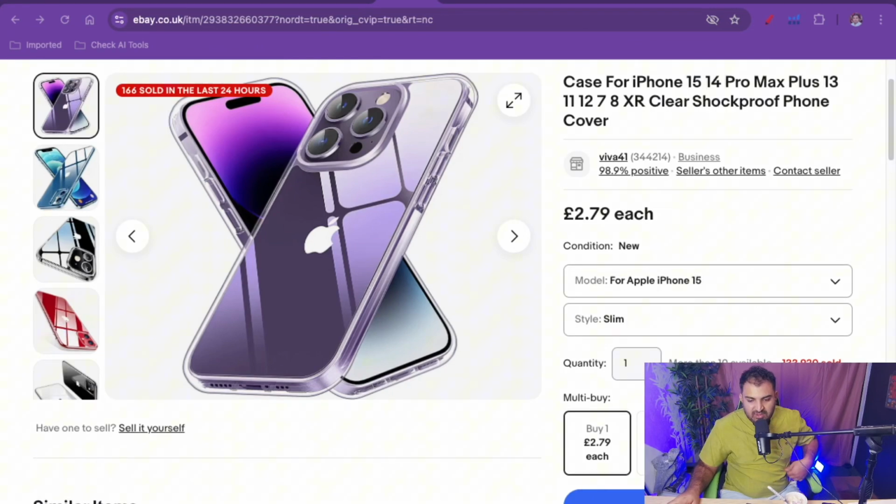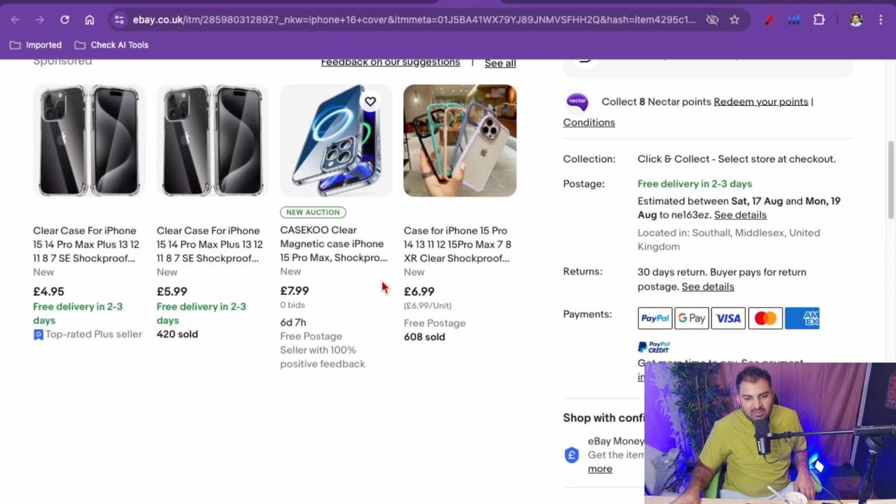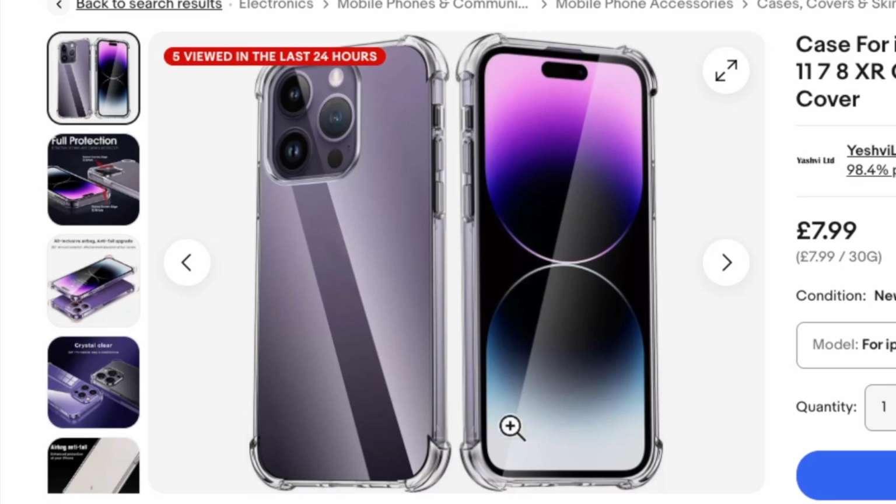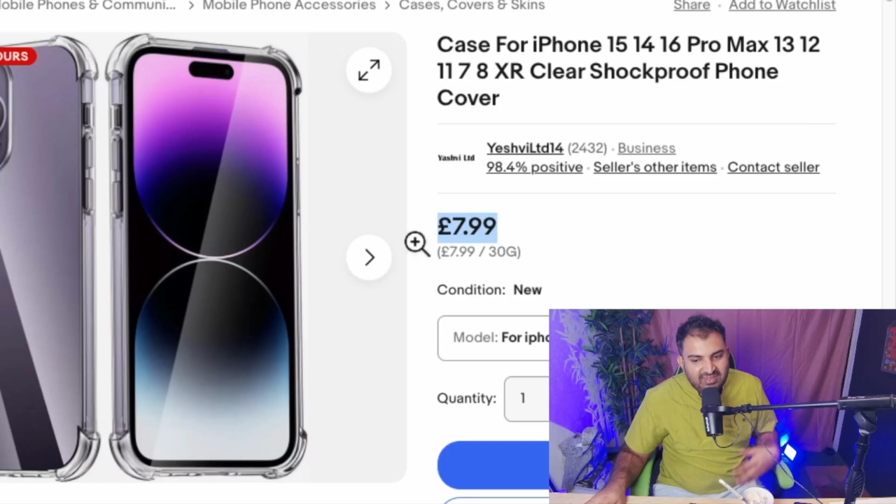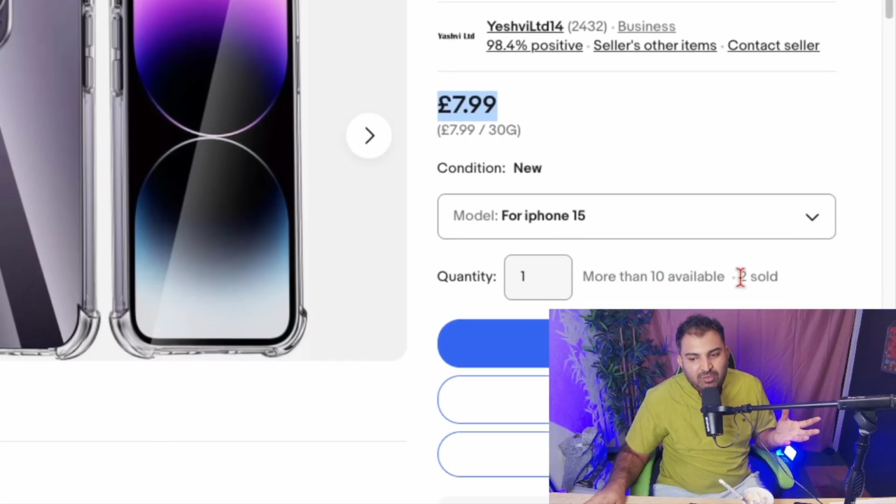Okay, so this seller right here has a price of 2.79, and there are no bumpers on the side. I would suggest if you sell a cover, it should have a little bit more protection. Like this one right here, you can see the bumpers around it. So if the phone falls down, obviously there is more protection. The price for this one is 7.99. They have sold 2 of them.